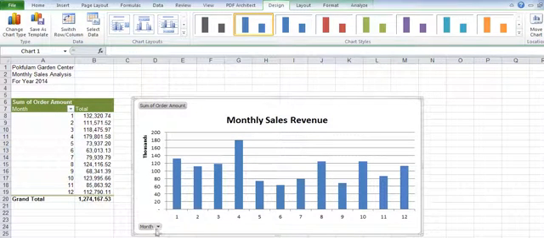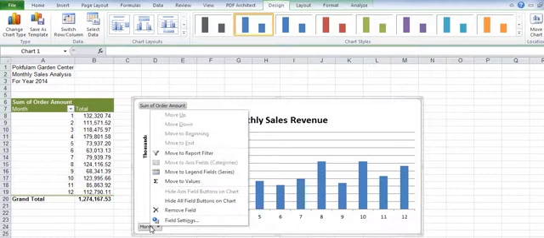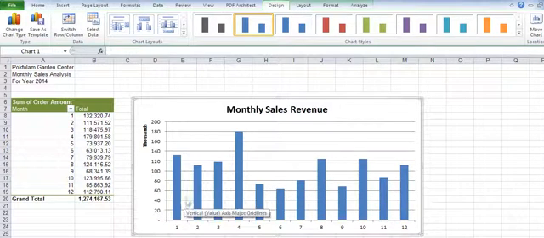Now, if you don't want to keep these gray buttons here, let's say you want the chart to just be like a regular chart, you can right click on the gray button and say hide all the field buttons on the chart. So let's see what happens when I do that. Okay, when I do that, all those field buttons are gone.